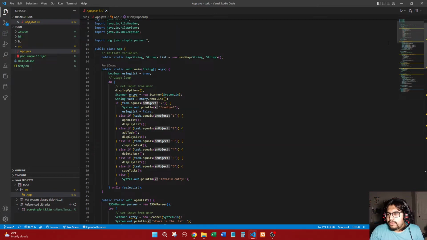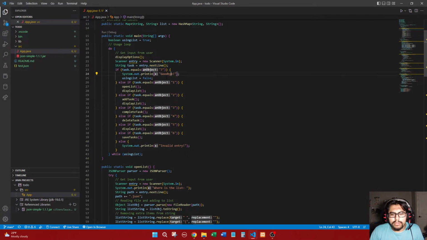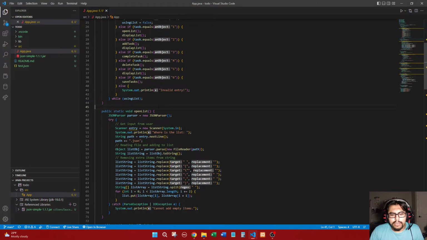But right after we do that, we are scanning the terminal for any entry that the user enters, and we're going to get that entry. Depending on what the user enters, 1 through 7 will perform an action. 7 is just to close the app. 1 is to open a list, 2 is to add a task, 3 to complete a task, 4 to delete a task, 5 to display the list, and 6 to save the task. Anything else, we just throw an invalid entry error.